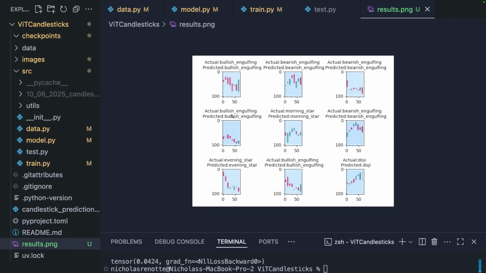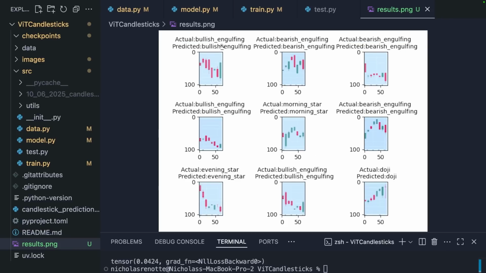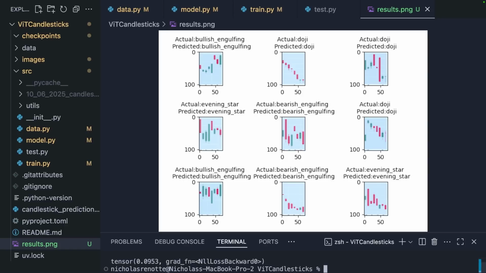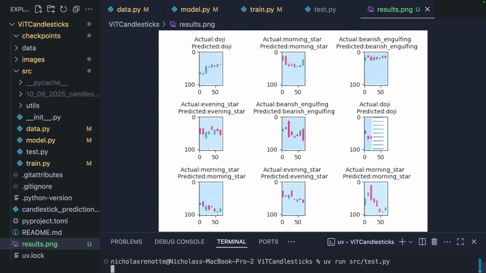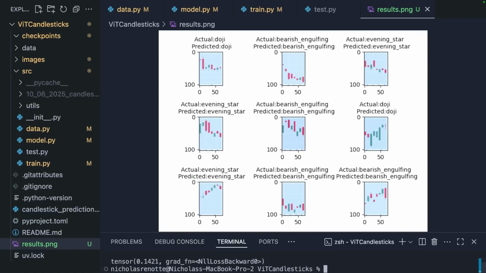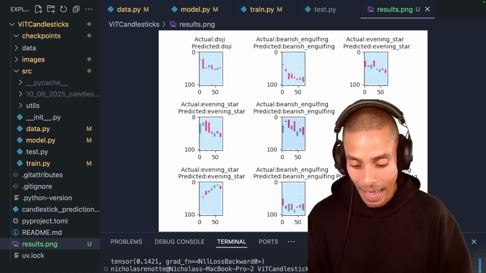So bullish, bullish. Let's make this a bit bigger. Bullish, bullish, bullish, bullish, evening, evening, bearish, bearish, Morningstar, Morningstar, bullish, bullish, doji, pretty good. Test again. Take a look. Doesn't look like we had any misclassifications there. Let's do it another time. Pretty good again. One last time. And pretty spot on. Alrighty, that is our model now trained.